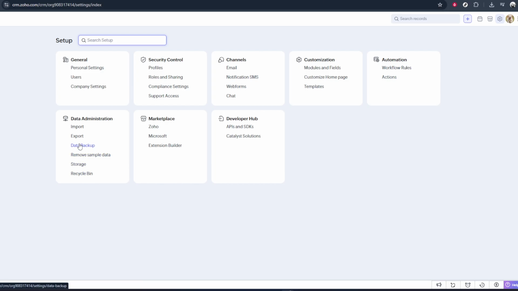This page is organized into different sections that control various parts of your CRM. Here, you want to look for the section labeled Data Administration. This section is dedicated to tools that help you manage and maintain your CRM data, including imports, exports, backups, and of course, the recycle bin.